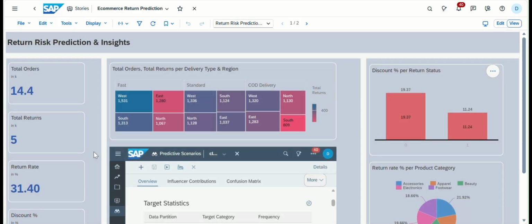Just beside the KPIs, we move into the chart titled Total Orders and Total Returns per delivery type and region. This comparison helps us understand which delivery modes or regions see higher return activity. For example, certain delivery types may naturally face more customer dissatisfaction, or specific regions may have different expectations around product fit, quality, or delivery speed. This chart gives operations and logistics teams a clearer picture of where improvements are needed.